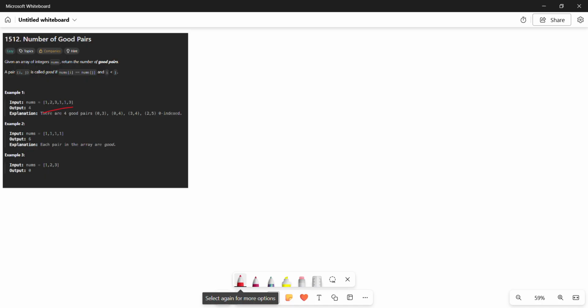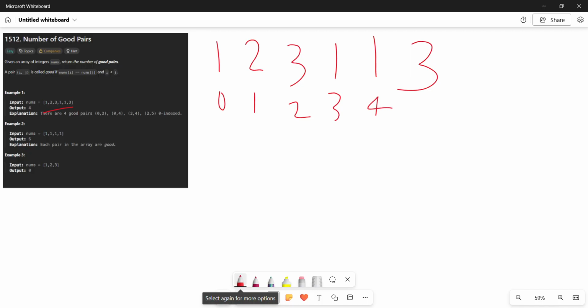A pair is called a good pair if i is less than j and nums of i is equal to nums of j. So if I look at the first test case, the test case is 1, 2, 3, 1, 1, 3. So the indices are 0, 1, 2, 3, 4, and 5.